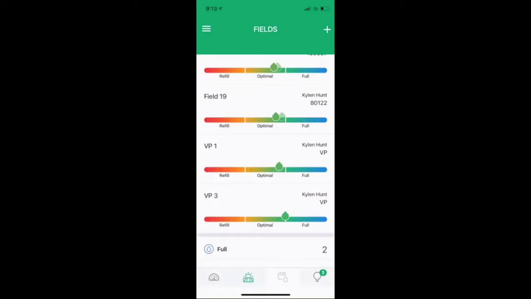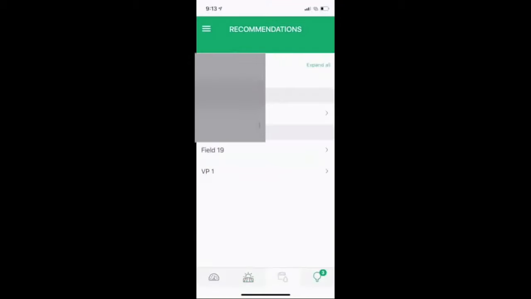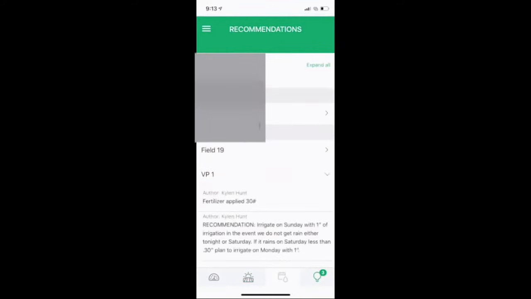Now, there's one more thing I wanted to show you here before we jump off. You'll notice at the bottom of this screen, there's a little bulb with some numbers next to it. The number 3, I want to open that up. If you're working with a precision data specialist, you're going to get irrigation recommendations on all your different fields. And here, you can go to any field and see all the recommendations on your fields.